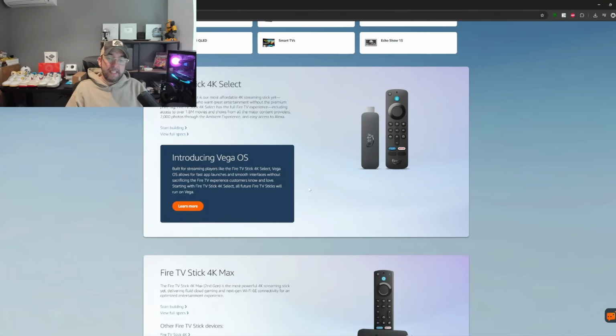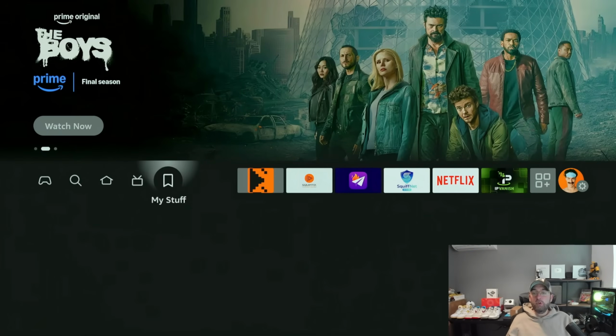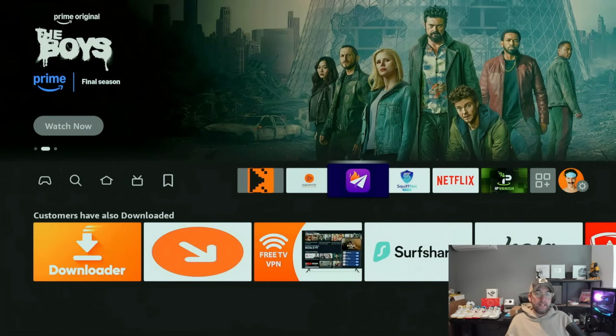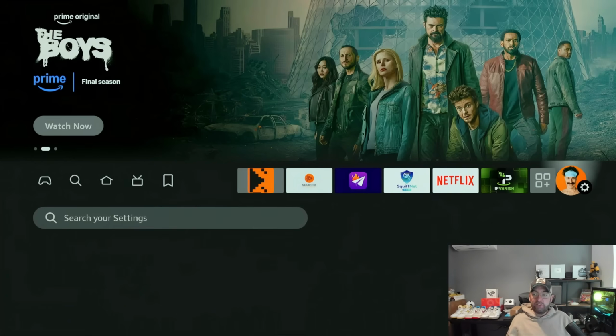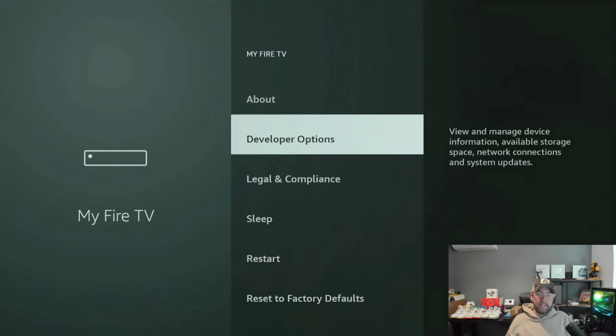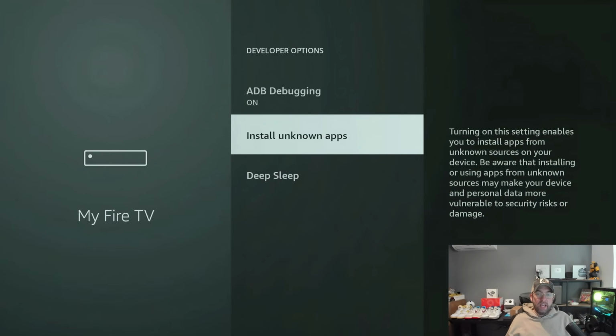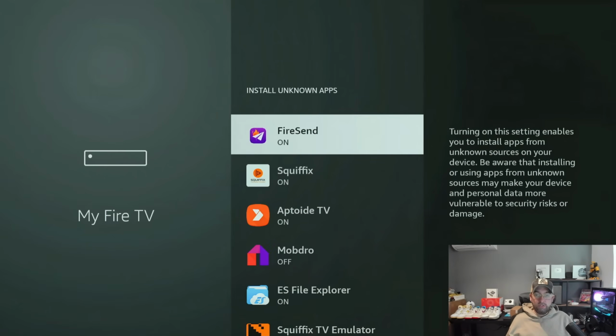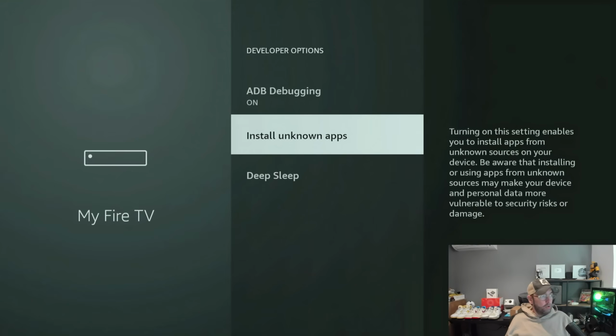What it doesn't mean is your current version, like me here, on my Fire Stick 4K Max, that doesn't mean this operating system is going to change and side loading will disappear. As you'll see, I'll go to my settings. I will go into my Fire TV. I have developer options and I have side loading, install unknown apps, and I can still load it over, okay?